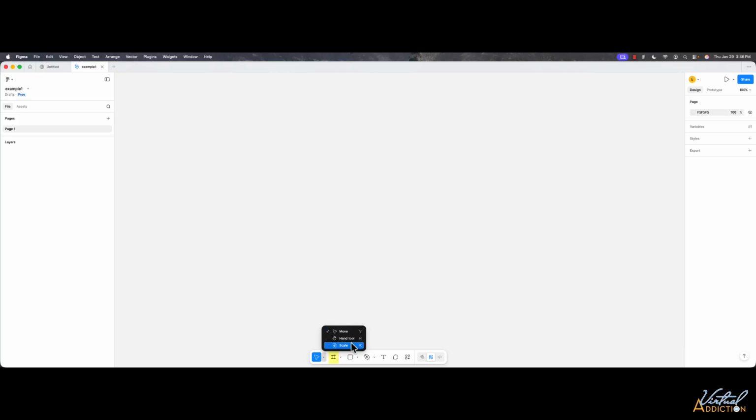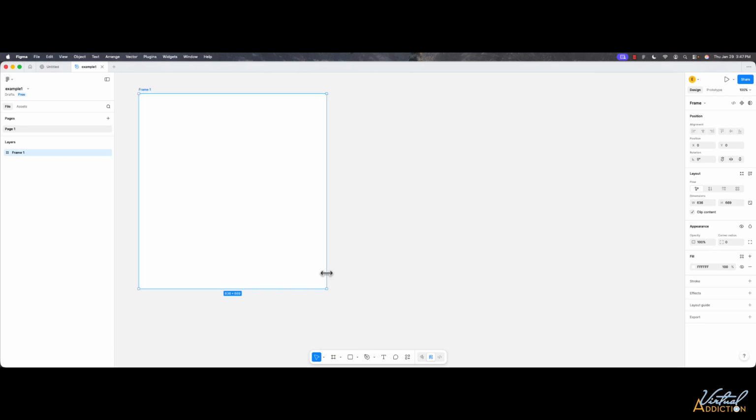Next to these tools is this tool right here, which is the frame tool. The frame tool is where you can create a container for your design. So generally, when we're working on something, we start off by making a frame. You can think of the frame as one screen or one page of the project.